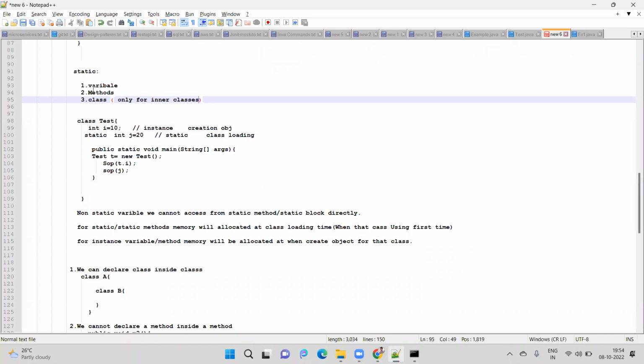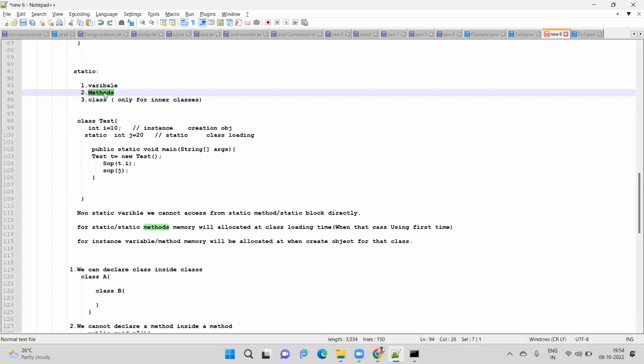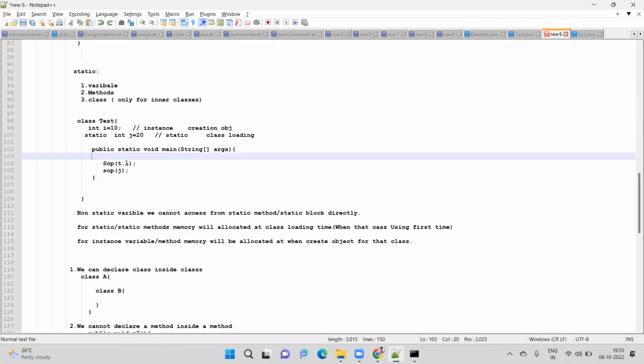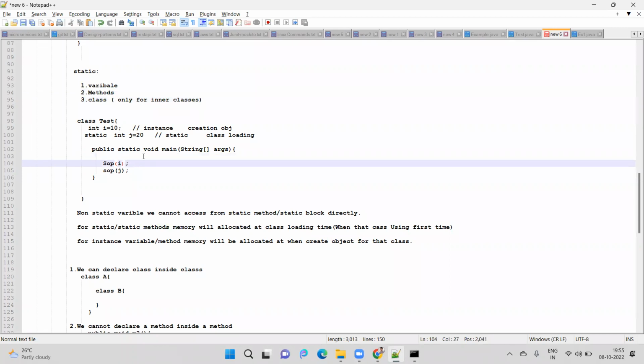For instance variables or instance methods, the memory will be allocated when we create an object for that class. Simple example here: without an object, we are trying to access the instance variable in static memory. For the instance variable the memory is not allocated yet, so how can we use it? Without allocating memory for that variable or method, we cannot use it. That is the very reason a non-static variable cannot be accessed in static memory or a static method. I think it is clear.